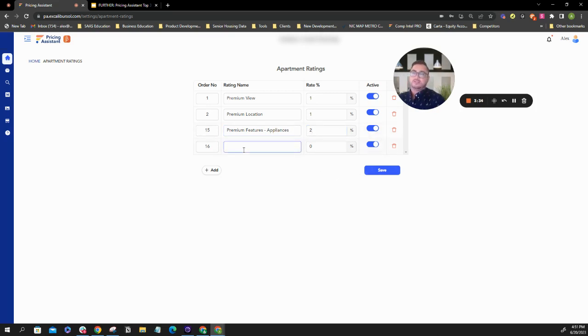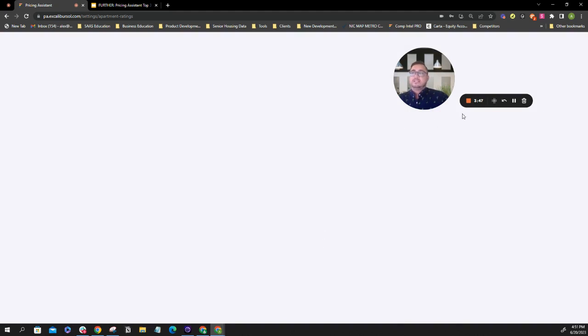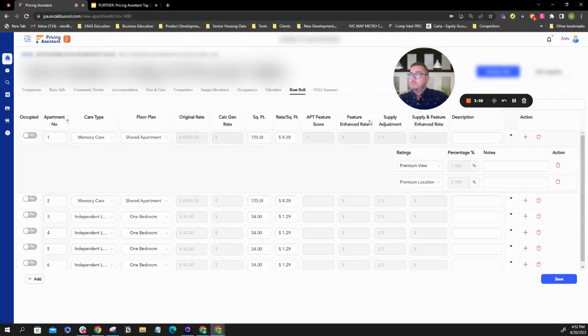You can also do negative attribution. So let's say it has a dumpster view, and you want to do a negative attribution there. So we can save that. Once that's saved, this will end up in the settings of the application of the rent roll. Once that's set, you can go back into the rent roll here and add as many attributes. So you add them by hitting the plus symbol here, and then you'll have your drop down and percentage added to each individual room for the apartment by apartment pricing.